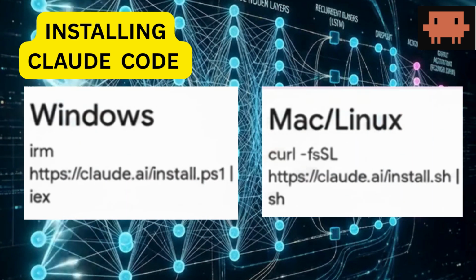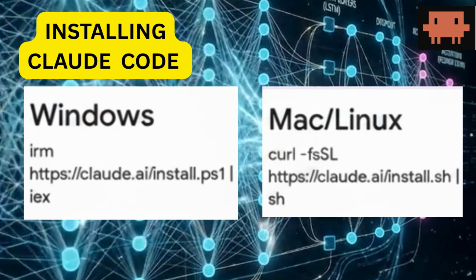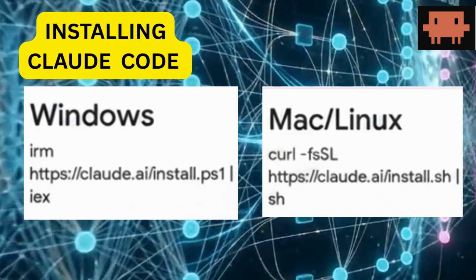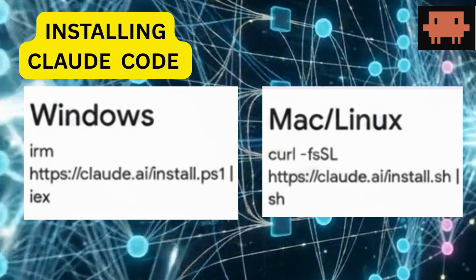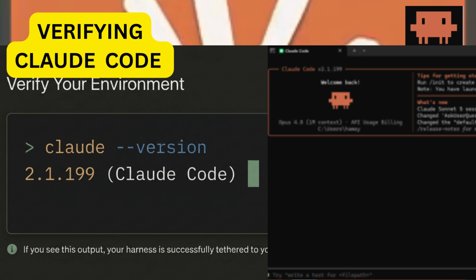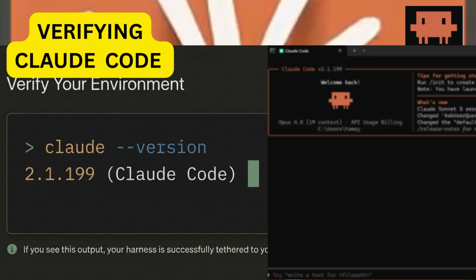Claude Code can be installed easily on your machine using the commands shown here. For installation details, you can refer to the official Claude documents or its website. After installation, Claude Code can be verified through the version command. If it outputs a response like shown here, then you are good to go.